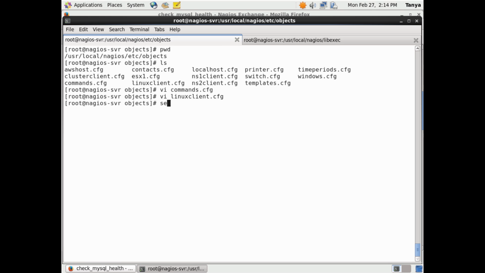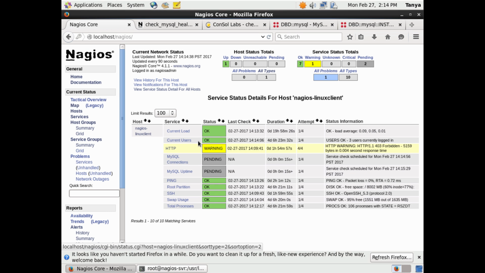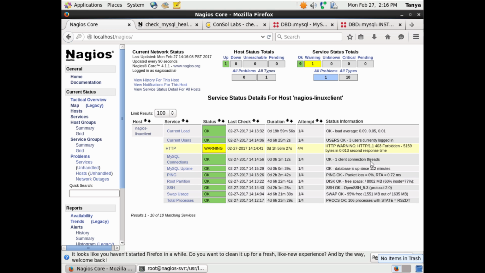I'm going ahead and saving this, and restarting our Nagios server. This will check for any syntax errors, so if you accidentally typed in anything wrong, hopefully this will help you troubleshoot that. It'll pop right up. We see here that my 2 new services have been added to my Nagios interface. It's pending its first check. Give it a few minutes, and there's my plugin working. So I've got my database server being checked, its connections and uptime. It says 1 connection, and it's been up for 112 minutes.